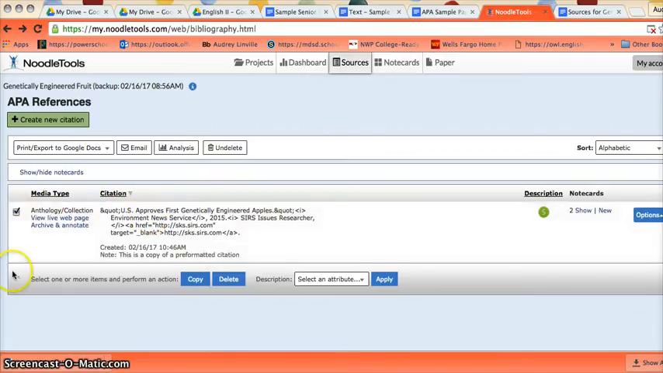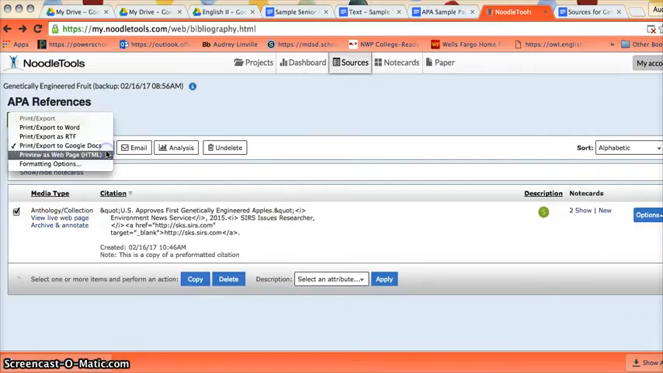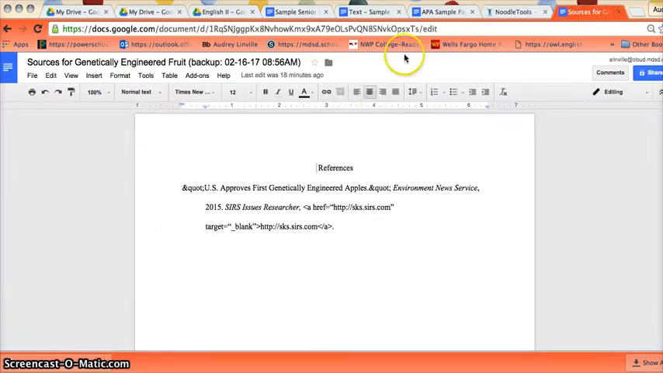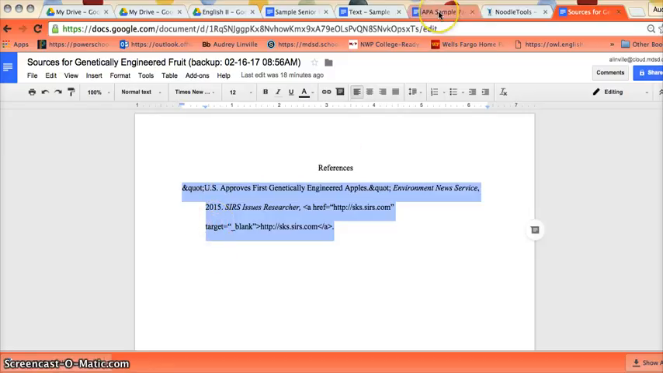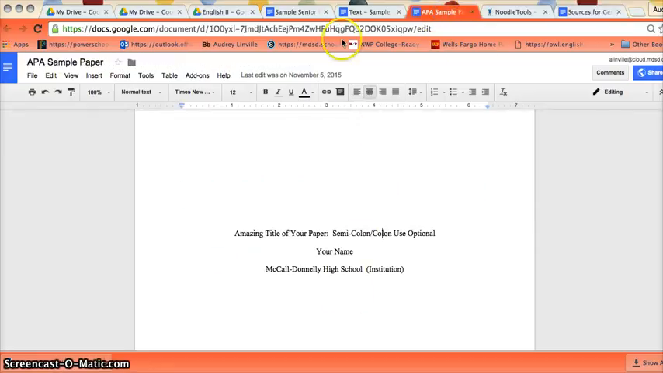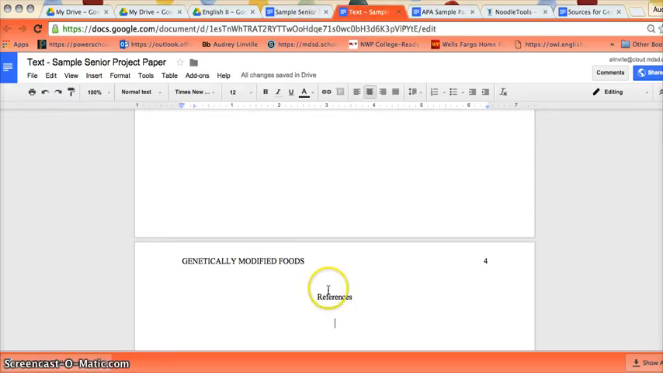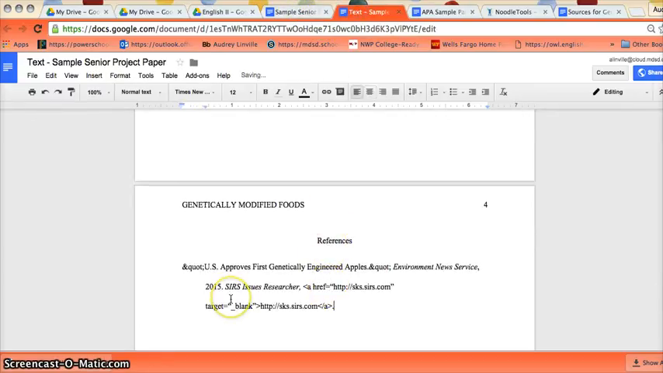So select your sources. Then go to this drop-down menu and say that you want to print or export to Google Docs. So once you do this, it will open up your sources cited in APA in a new Google Doc. And it even has References there. And all you have to do is copy this out. It already even has that hanging indent there. So copy this out and go back to your paper and paste it into your references page.